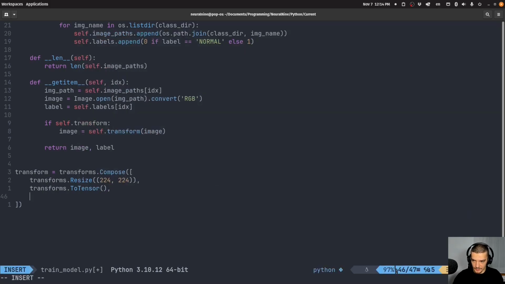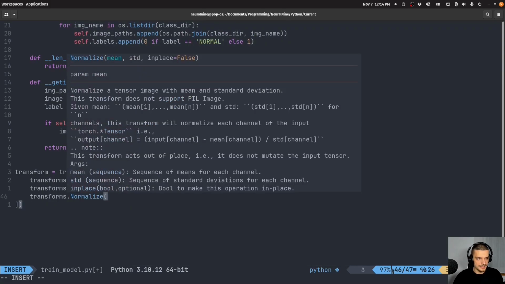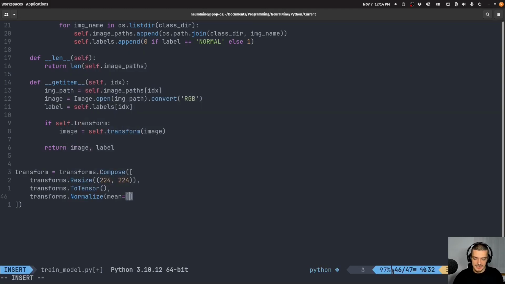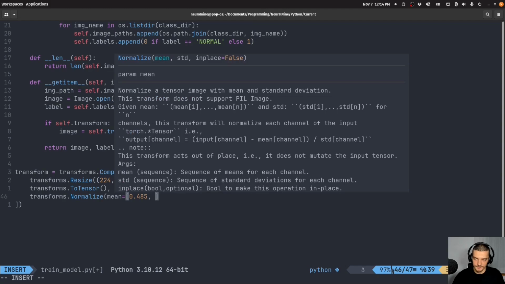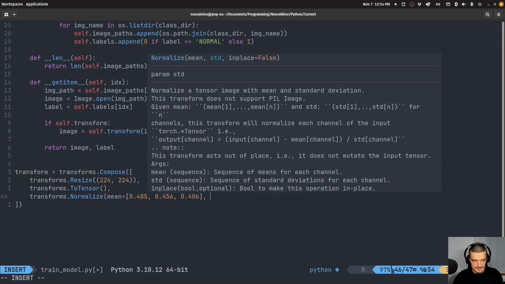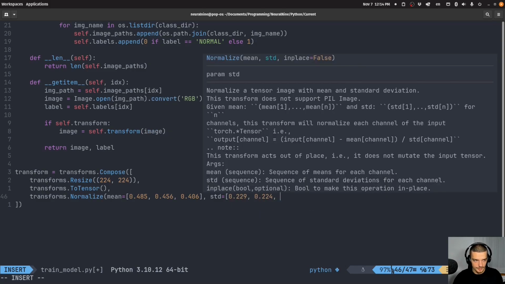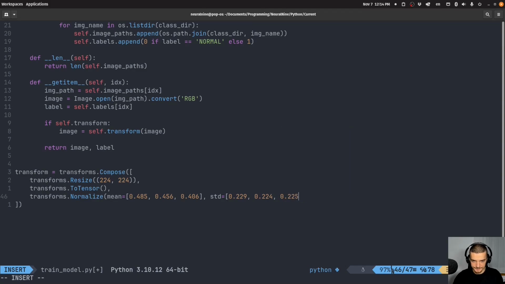And then we're going to say transforms, and this is now the normalization. Normalize, and we need to pass here now mean equals, and these are the values now for ResNet, 0.485, 0.456, 0.406. And then standard deviations are going to be 0.229, 0.224, and 0.225. So this is just what we need for the architecture that we're going to use.